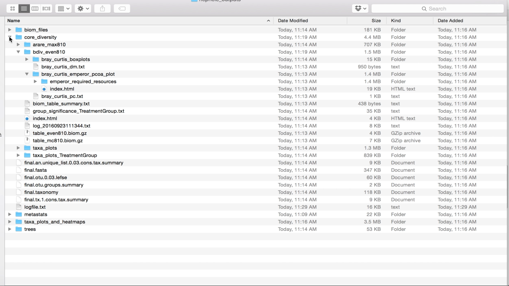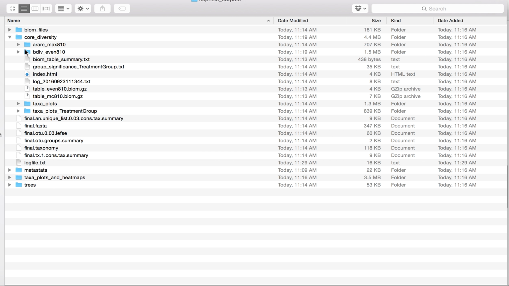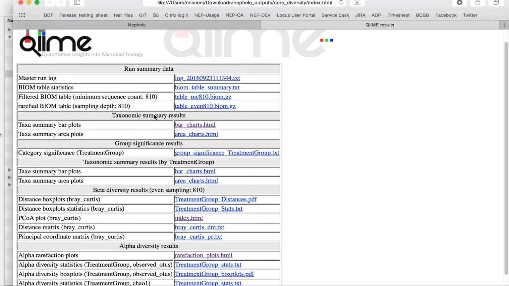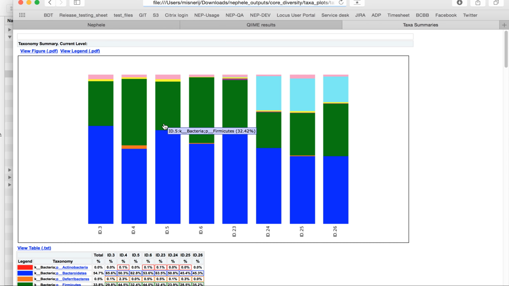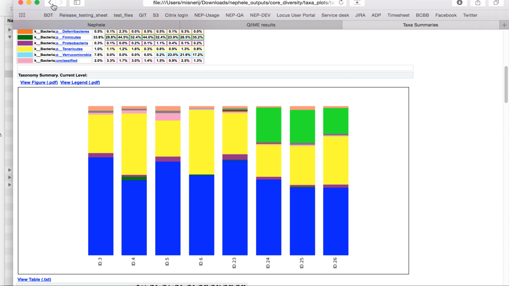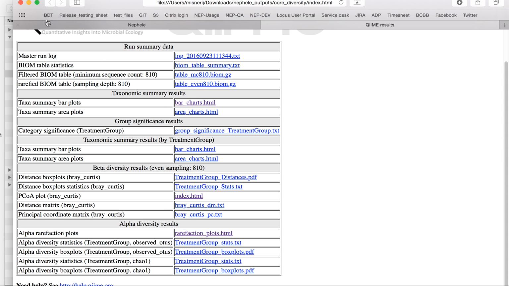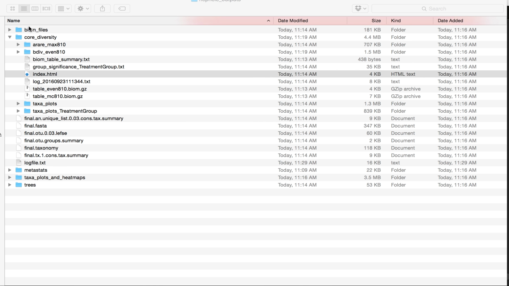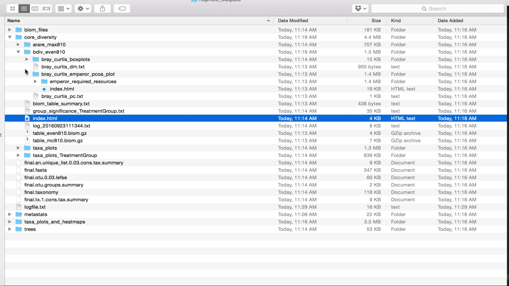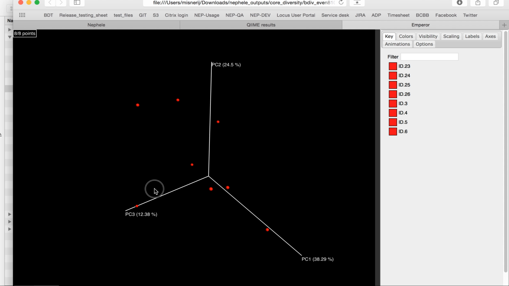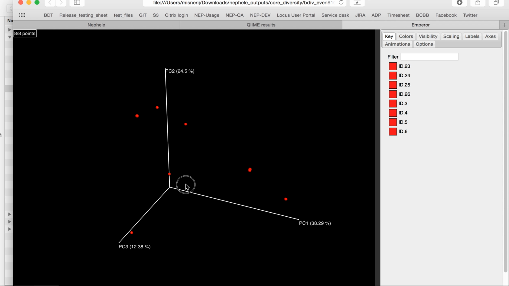The core diversity folder contains your alpha and beta diversity tests. Clicking on the index.html file will take you to a web browser. We can look at stacked bar charts from the QIIME output, as well as alpha rarefaction plots. To view your beta diversity plots, you have to look at the index.html files in the beta diversity folder. These are 3D plots generated by the QIIME core diversity analysis pipeline.